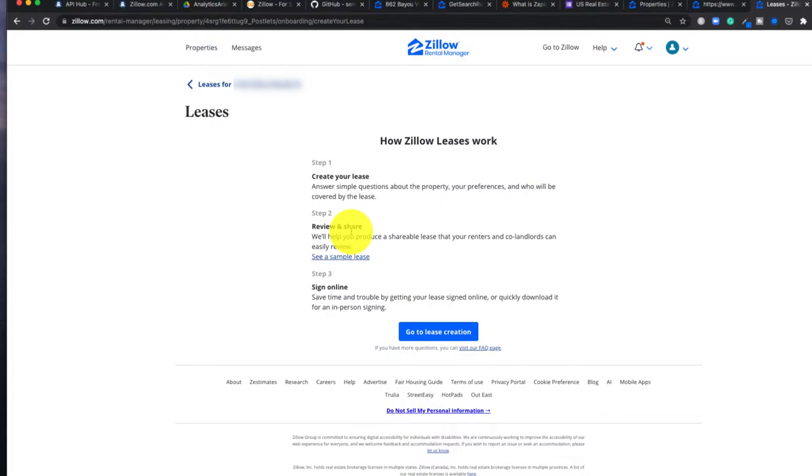tenants. And it makes it easy from the tenant perspective because think about it. They've already looked for properties on Zillow. They applied for properties on Zillow. They were accepted through Zillow. Now they're signing their lease through Zillow. So it's just making it easier to have them all on one platform rather than bouncing between different websites.